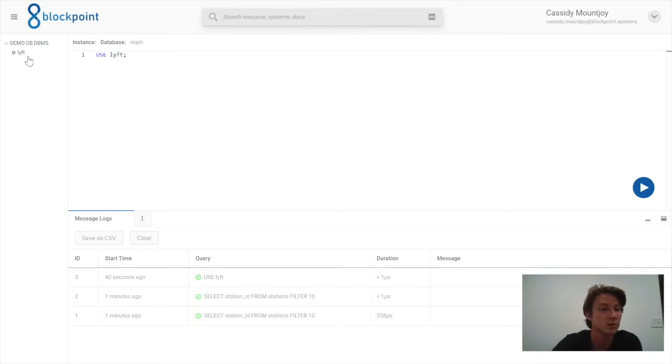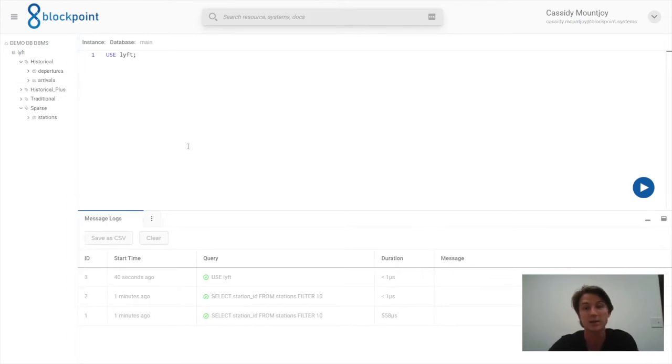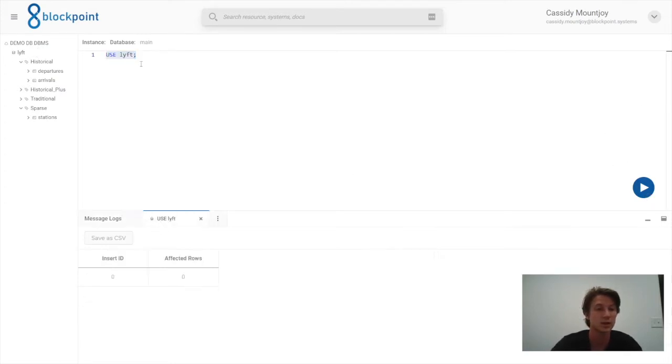Today we're going to be using this Lyft database, which is used to track bike rentals in the Bay Area. You can see that we have a stations table, which keeps track of the stations in the Bay Area, and an arrivals and departures log. We're going to start, and always make sure to run USE. So now we're in the Lyft database.